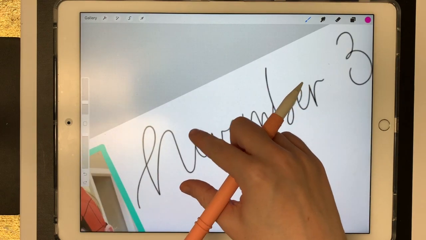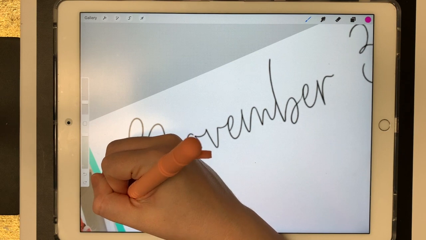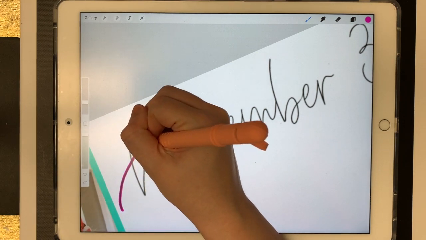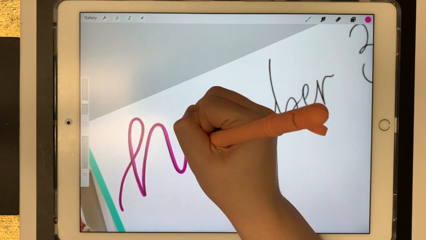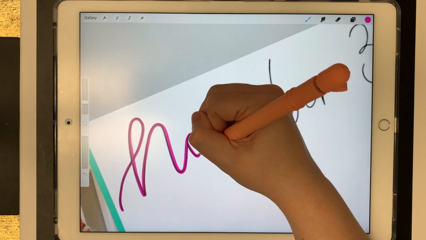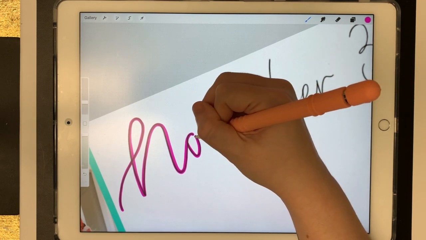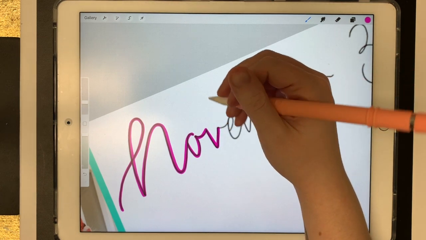So now I'm just going to zoom in and very carefully trace this font and see what happens and see if I like it. This is so much more nerve-wracking than I thought it would be because this font is so beautiful and elegant, and I feel like my sloppy hand is kind of messing it up, especially because I'm at a weird angle.